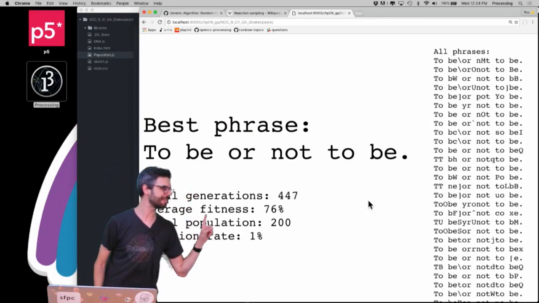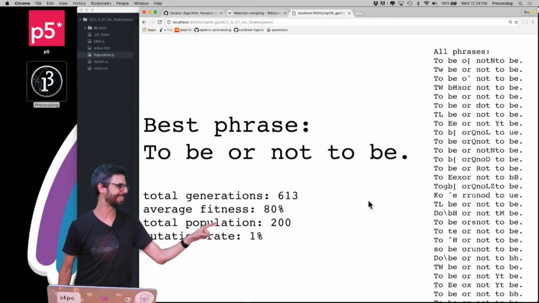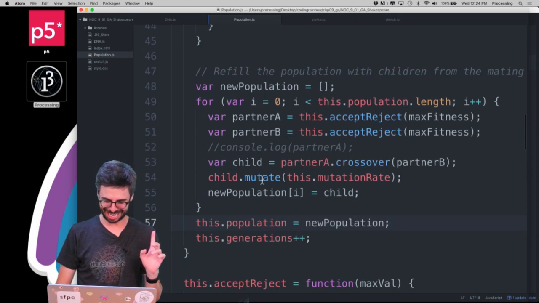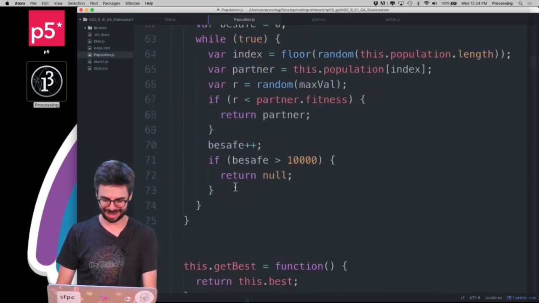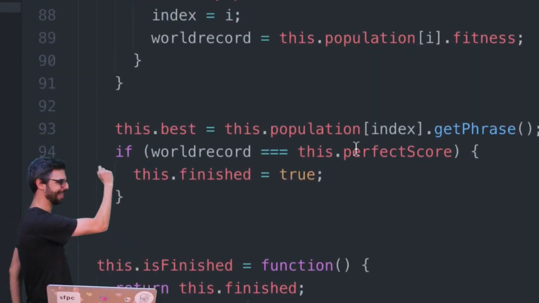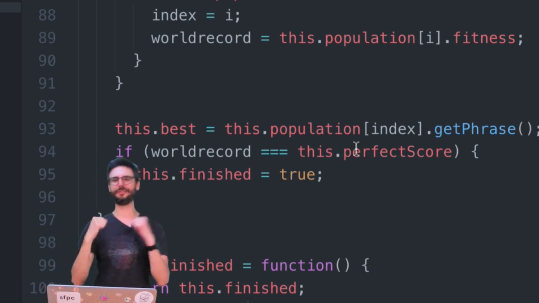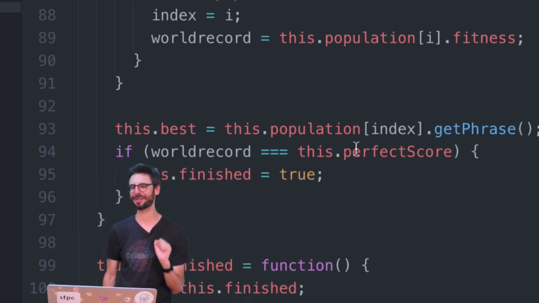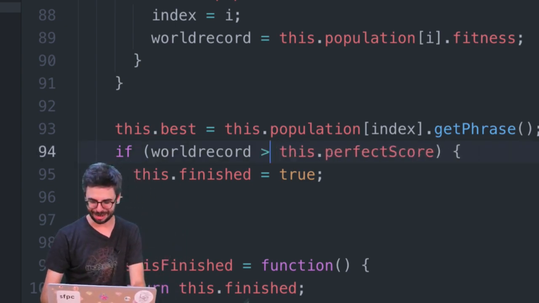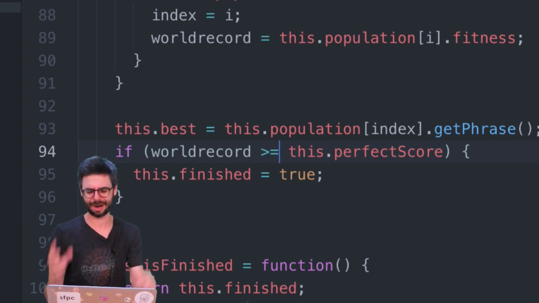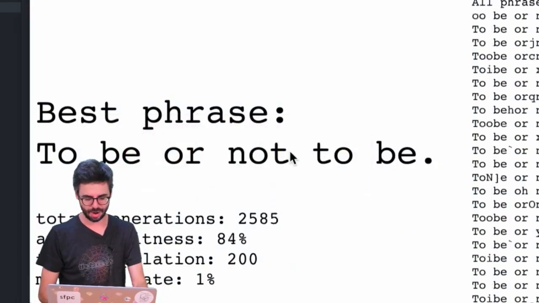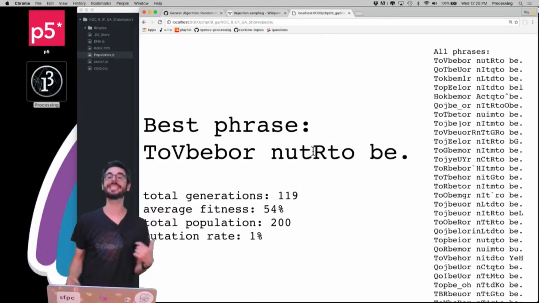Now, I think there's going to be an issue because it got to be or not to be, but it's still going. There's a reason why it's still going, because I have a bit of code somewhere in evaluate, yes, that says if the best fitness is equal to the perfect score, then you finish the simulation. The problem is the perfect score is 1, but remember I added 0.01 to it. So I'm just going to change this to greater than or equal to. The perfect score being 1, 100% of the characters correct. But I'm going to check if it's greater than that now because I added that 0.01. So now we should run this again.